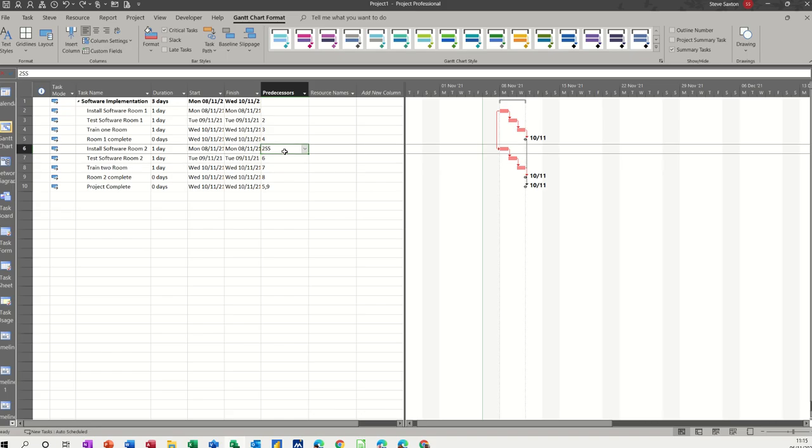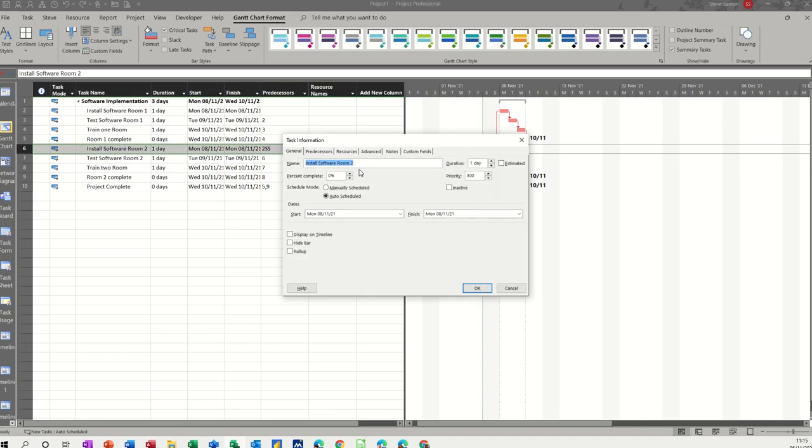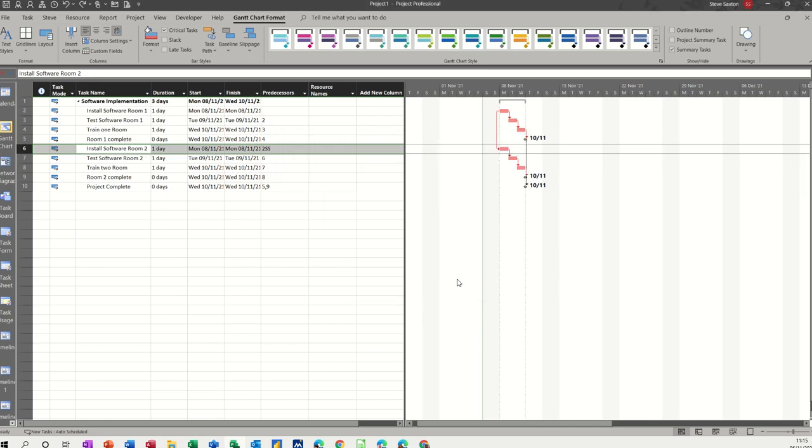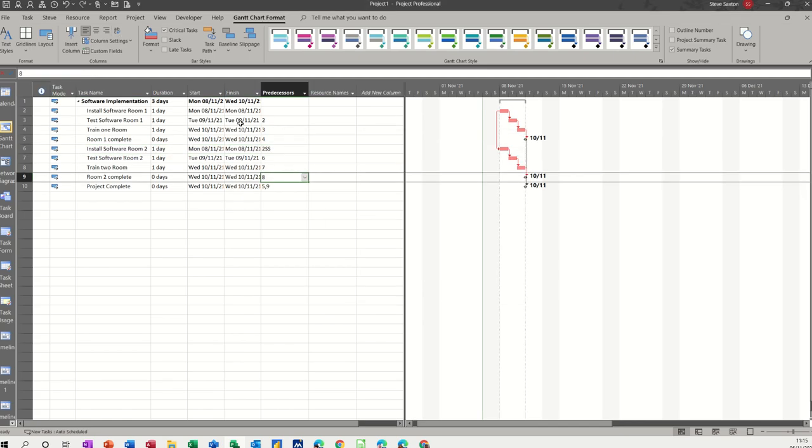Now why did I type 2SS? If I double click into install software room 2, go onto the predecessors tab, you can see the full name of it there, and there's a link to the other type. So this is the default one, finish to start. Then you've got the one I've just done there. You've got finish to finish and start to finish. So I'm just going to concentrate on these 2 for today. Start to start, click OK. So now I'm happy with the links.